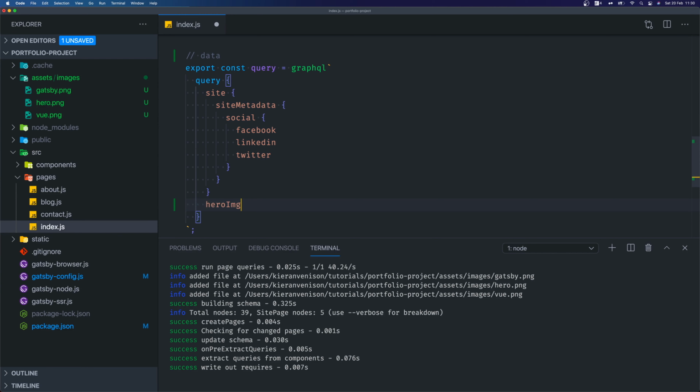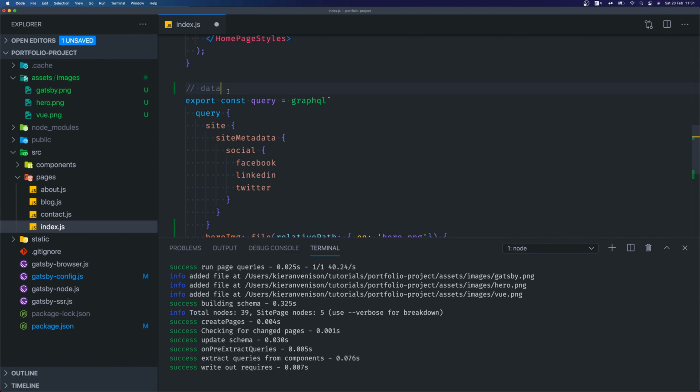So let's start writing our query. We're going to get the hero image, and that is a file with a relative path, and the relative path is equal to hero.png. And we don't need to specify anything like going back directories, because inside our Gatsby config, we pointed it directly to the images folder. So when we're trying to access a file, it knows we're looking in that folder. Then we can start writing more queries inside here. So now it would look like this, data.heroImage.